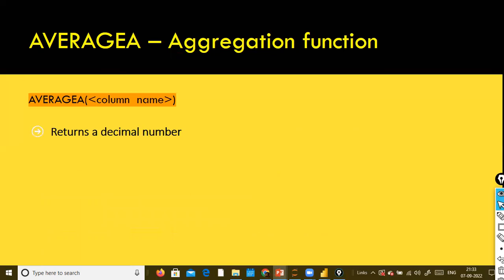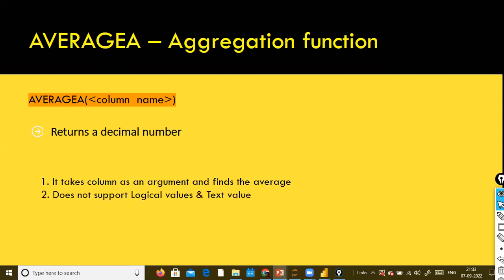Okay, next one is the AVERAGEA function. The AVERAGEA function takes a column and averages the numbers, but also handles non-numerical data types according to some rules. It supports logical values, as per the documentation. A logical value of true counts as true.